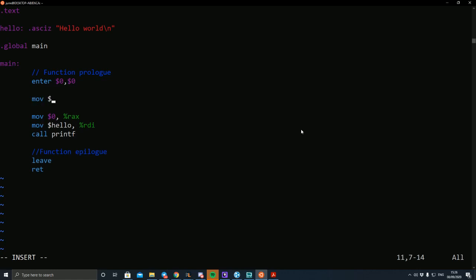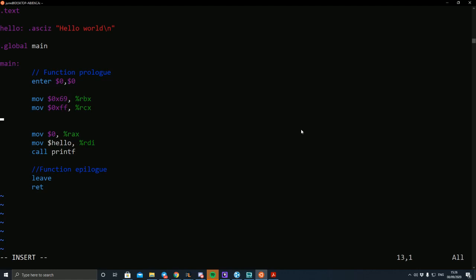I'm gonna do some more stuff here. So I'm gonna move 0x69 into RBX. I'm gonna move 0xFF into RCX. This is just also arbitrary stuff so that I can show you guys how GDB works in a bit. So for example, move 15 into RAX, and then I can say mul RCX.